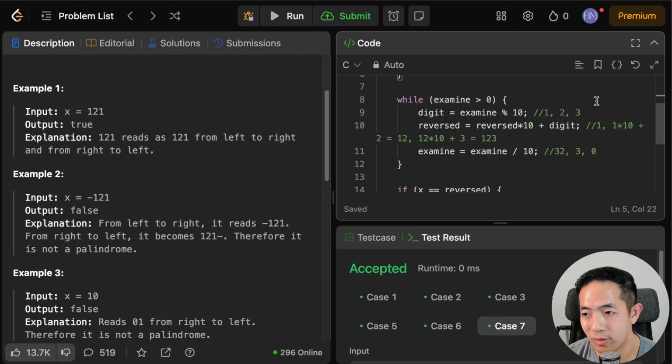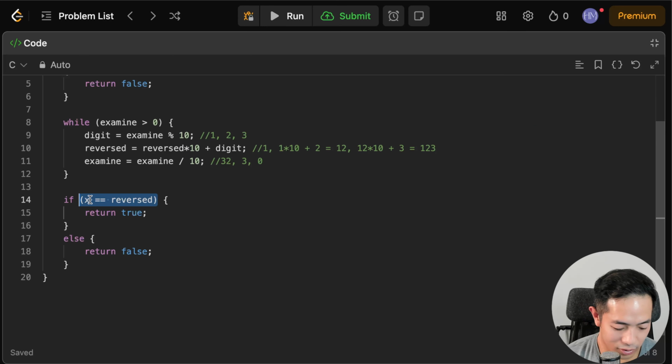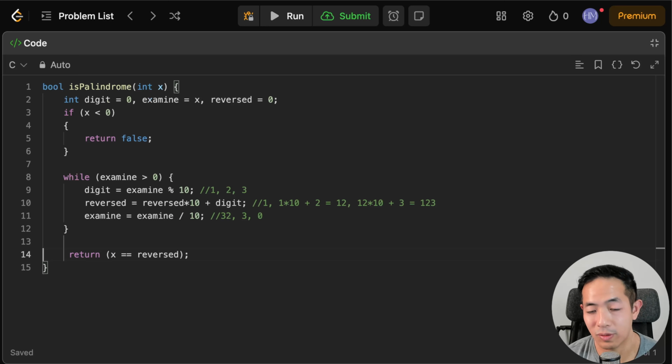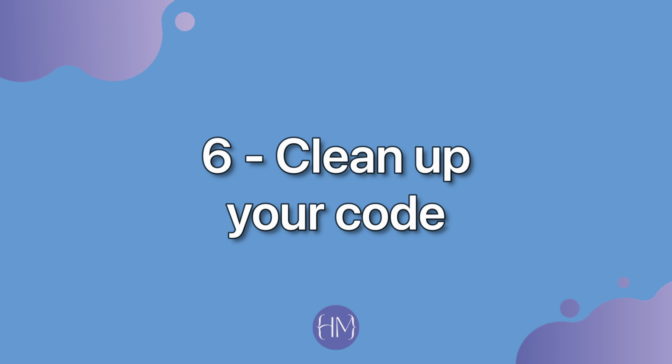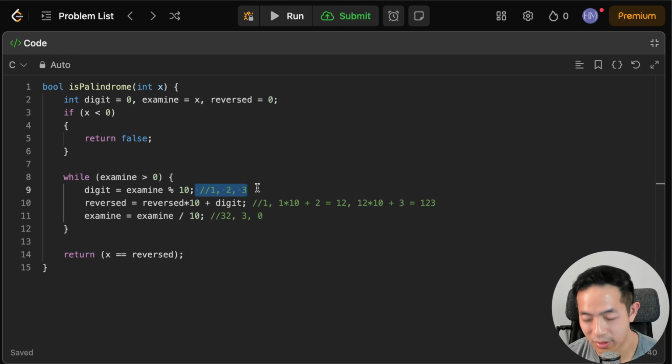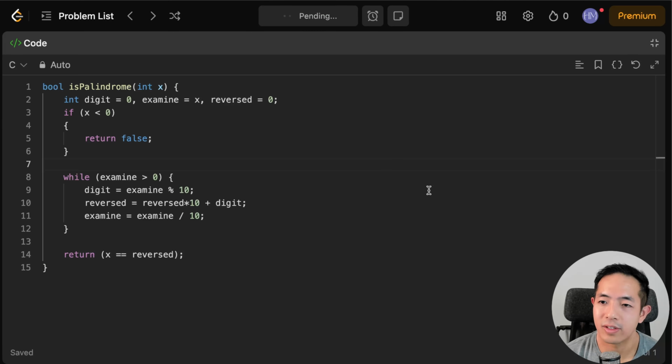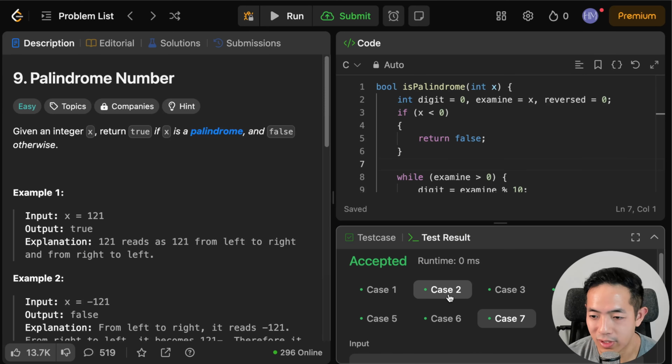So we were able to do this. Actually, if it's true, we return true. If it's false, we return false. So we can just replace this with this. This is when we start cleaning up, and maybe that's the 7th or the 6th step, to do some cleanup of your code. Maybe we remove these comments. So that's step 6, clean up your code. Maybe comment it. Okay, let's run that. We're passing all of the test cases.